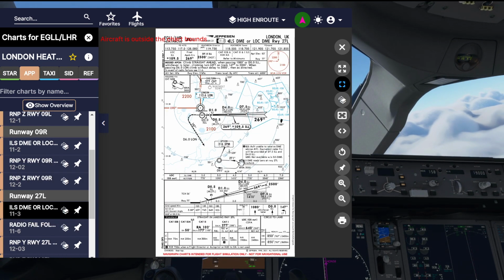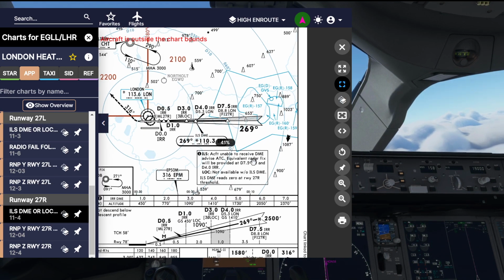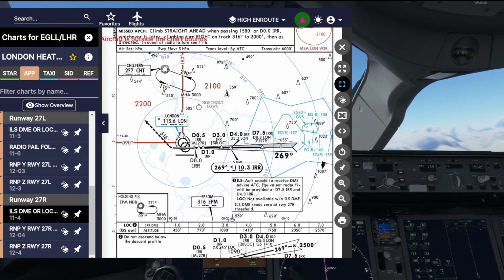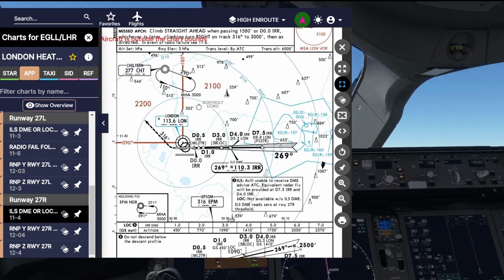Heading out of Bovingdon then, I'm going to be configuring for the ILS runway 27 right, and we're pretty much going to be flying in over North London, vectoring around for the ILS over the Thames, and then coming into land. So we've got a few things to tune and talk about on our way in.